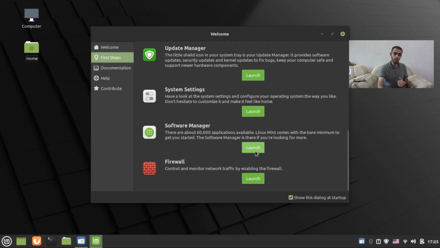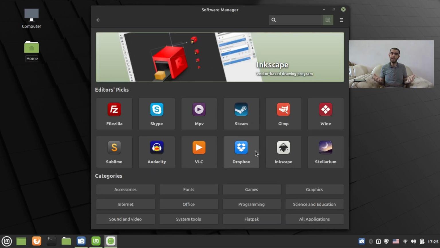You can simply launch the software manager, and you can download pretty much any app you want that is available for Linux. As they say, there are about 60,000 apps.